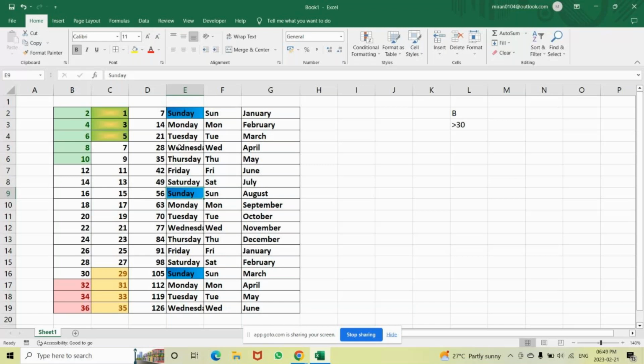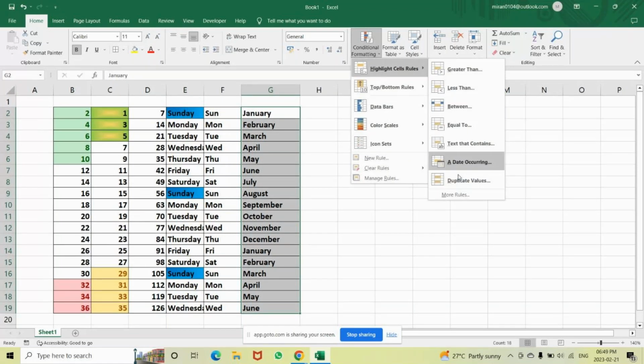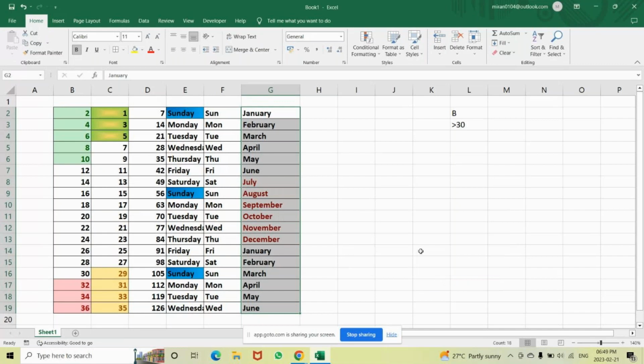In this, other than the repeated or duplicate ones, I want a unique one. So go for duplicate values. I don't want a duplicate, I want a unique value which is not yet repeated. Select this, go for whichever colors you want. I'll just give it red text, click on OK. Done. So you can see this is getting highlighted in red text.